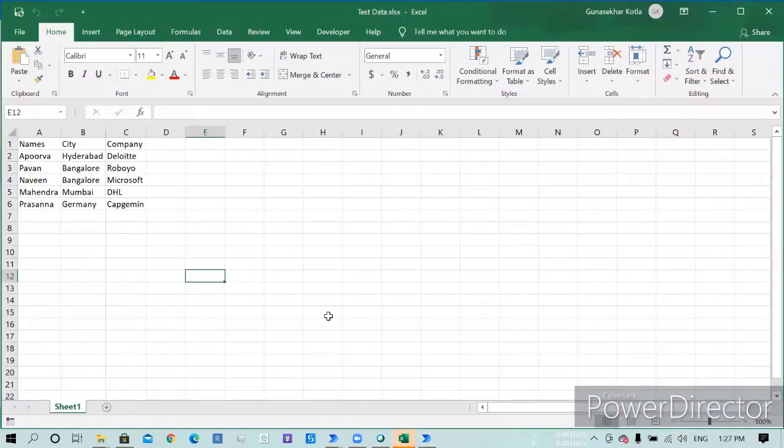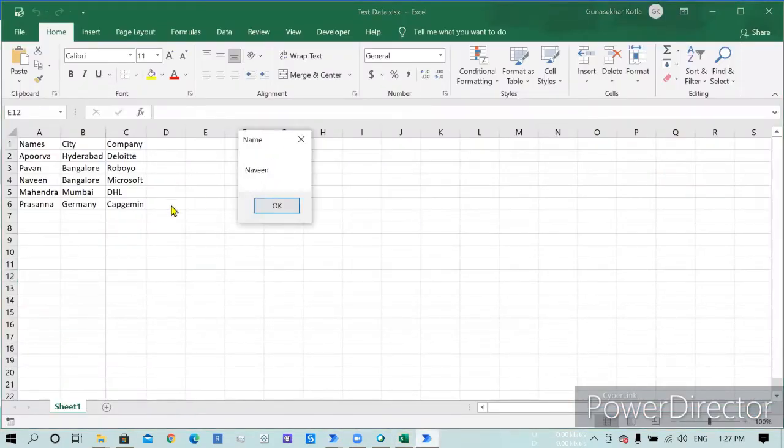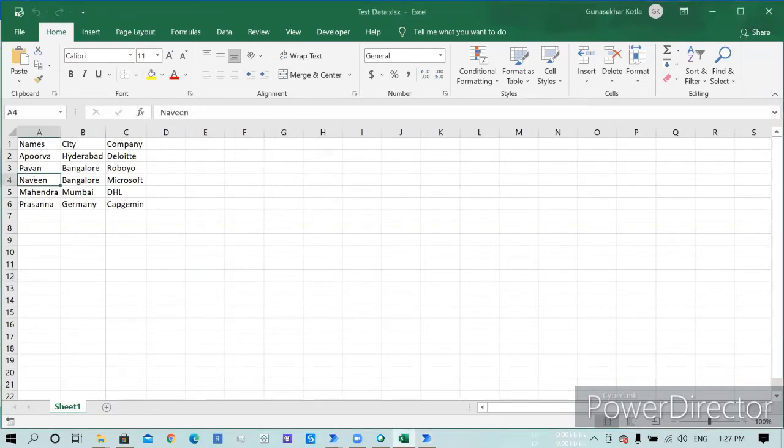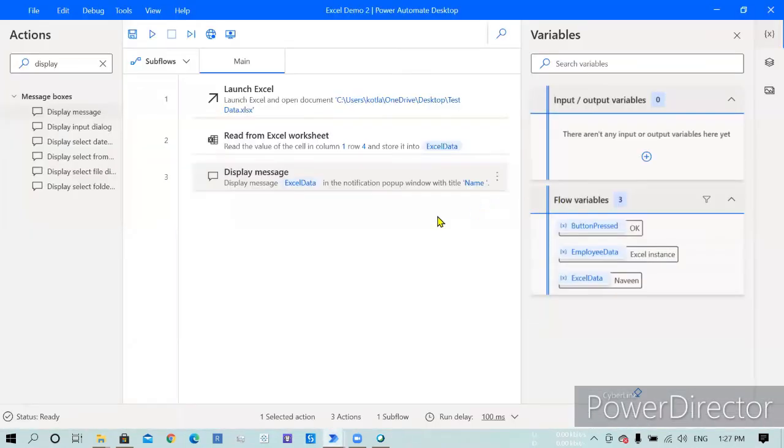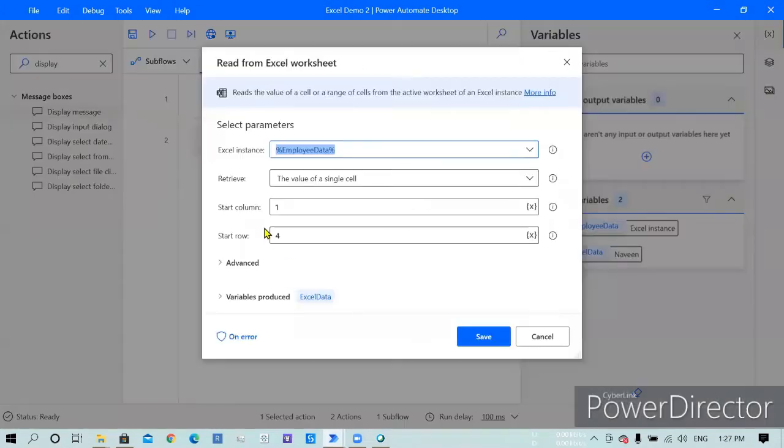Yep. We got the output as Naveen because we specified that I wanted to read the cell in the first column and fourth row. That is Naveen. That's how we can read a single cell by giving the start column and then the start row.